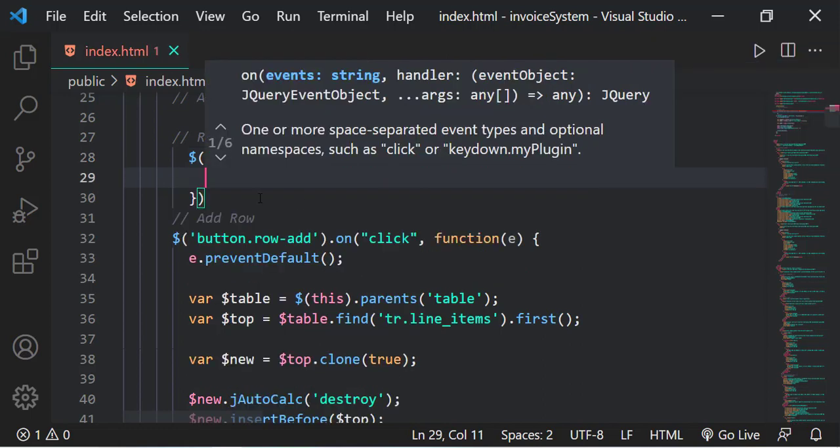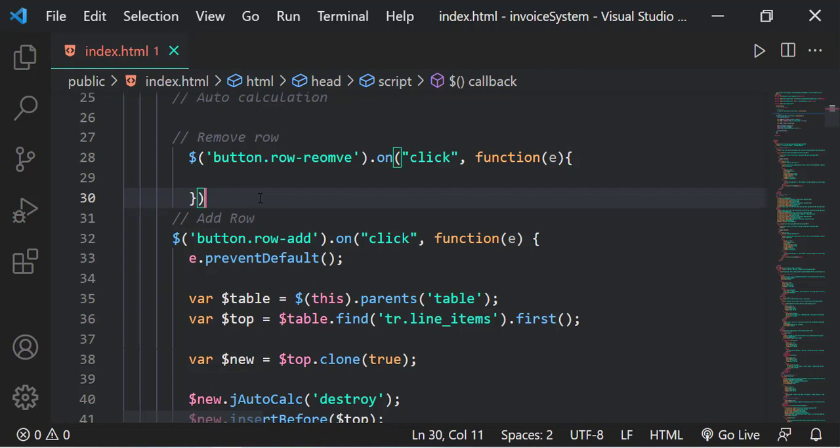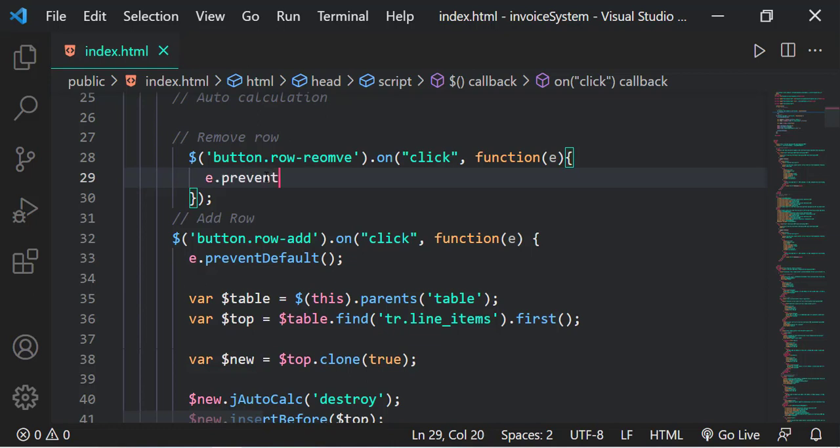Okay, and now within these curly brackets, we are going to write the lines of code that will help us to remove that. So like the arguments of our function here. The first thing you will see is the prevent default. So I'll say e dot preventDefault.